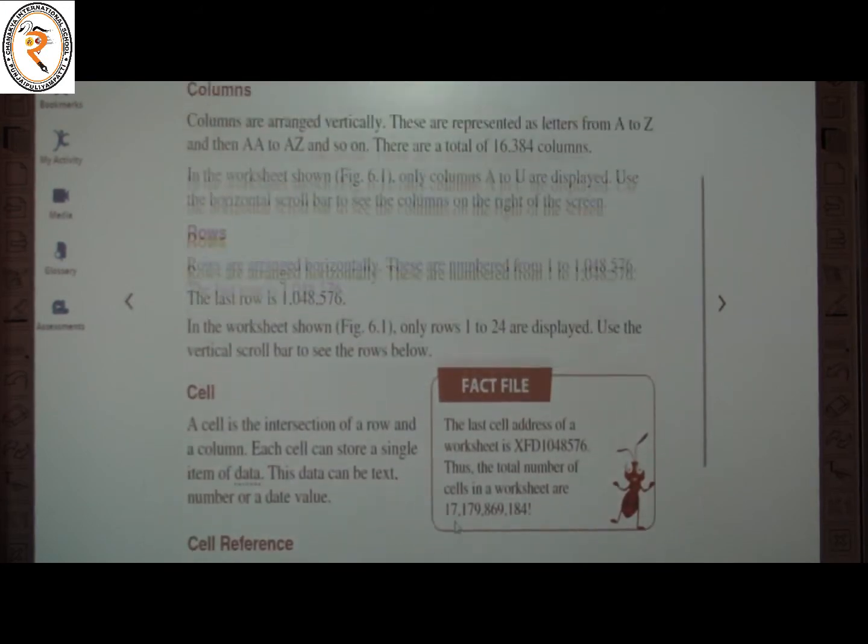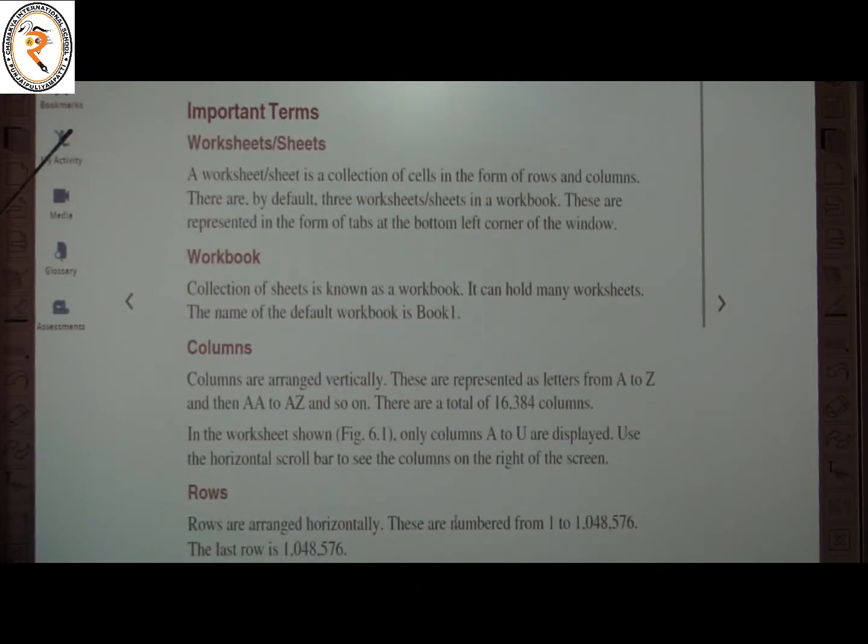Next we are moving to important terms in MS Excel. First one is worksheets or sheets. A worksheet is a collection of cells in the form of rows and columns. So MS Excel is a combination of rows and columns.